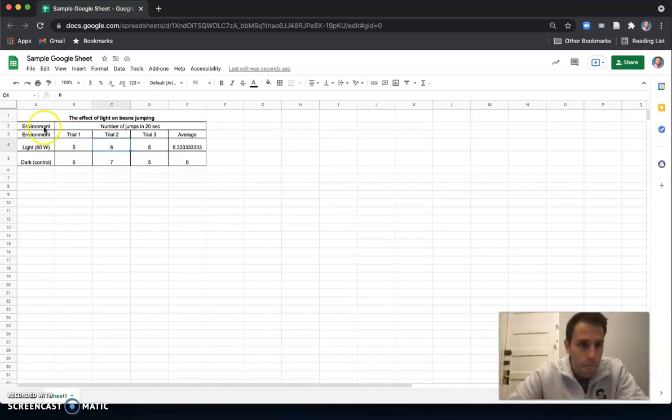So if I was making a graph electronically, I could go to Google Drive and open up a Google Sheet. I can name it Sample Google Sheet. This is a Google Sheet that I had from a previous video on making a data table. It was on the effect of light on beans jumping, those beans that just seem to kind of jump on their own. And we had two different conditions, light and dark. I made different trials and the average right here.